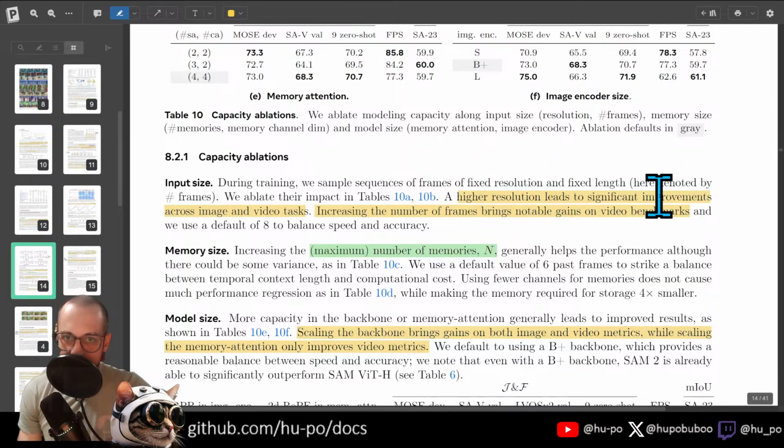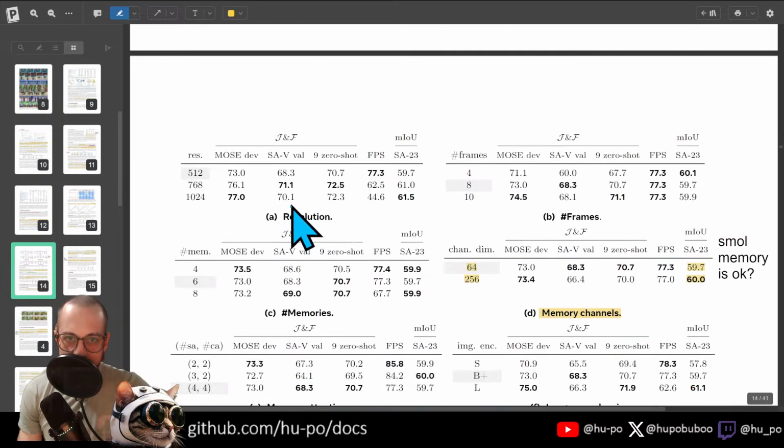Higher resolution leads to significant improvement across image and video tasks. That's probably pretty standard. We also see that with vision language models, right? Any kind of vision-based task, if you increase the resolution of the image, you're going to get better performance.